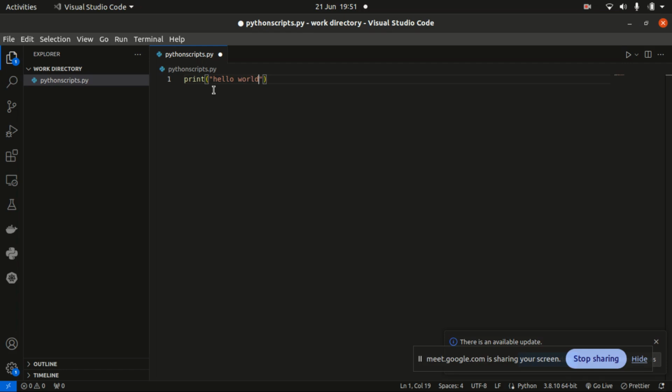Hello world. So the good thing with Python, we do not have to end our command with either a comma, a semicolon, or anything. So just type in your code as it is, then save.